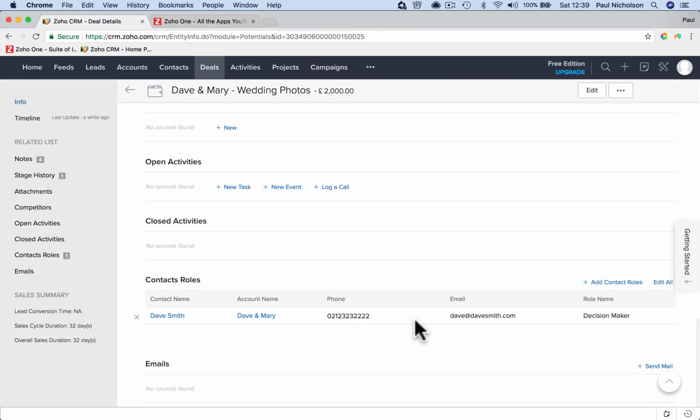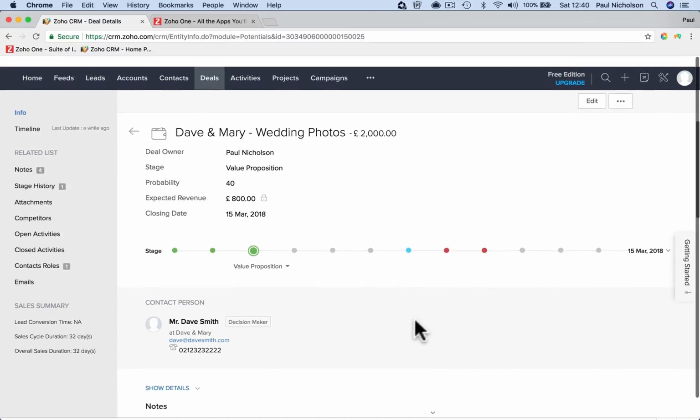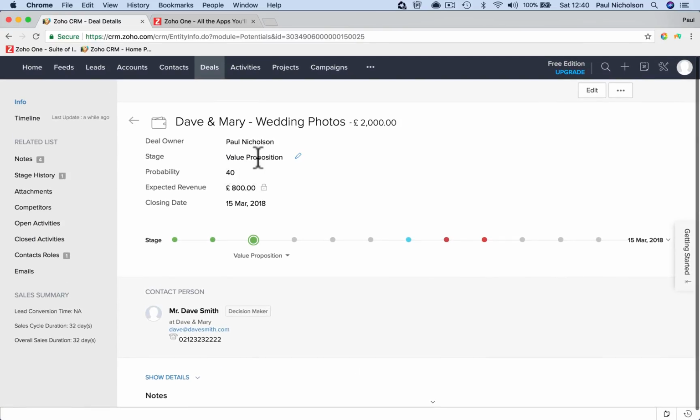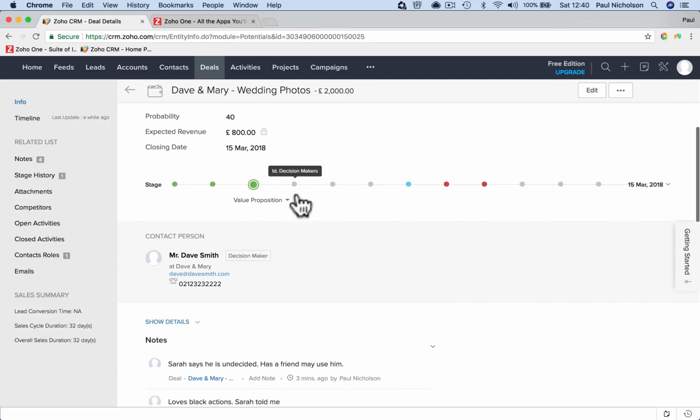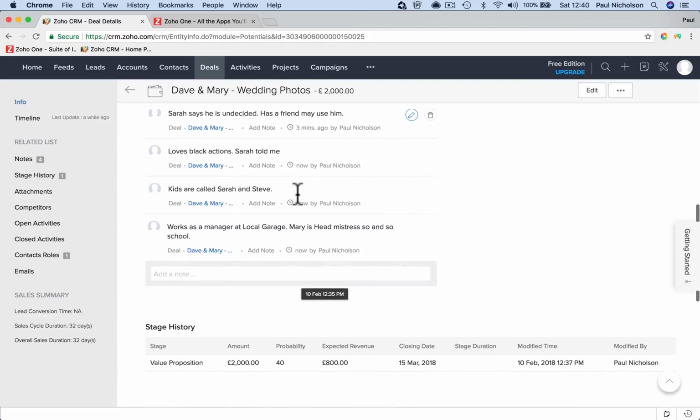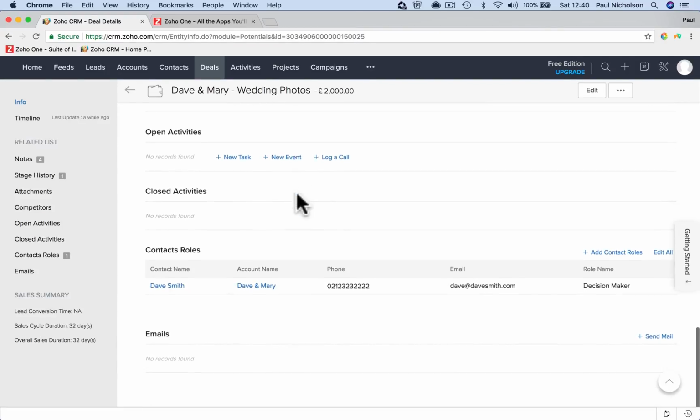Now you're going to have the stage here is value proposition, so you can relabel it to what you call it, but your goal is to move this account, this deal forward to a place where you get close one, right? So value proposition, we've worked out what's the next thing to do. You might add a task.